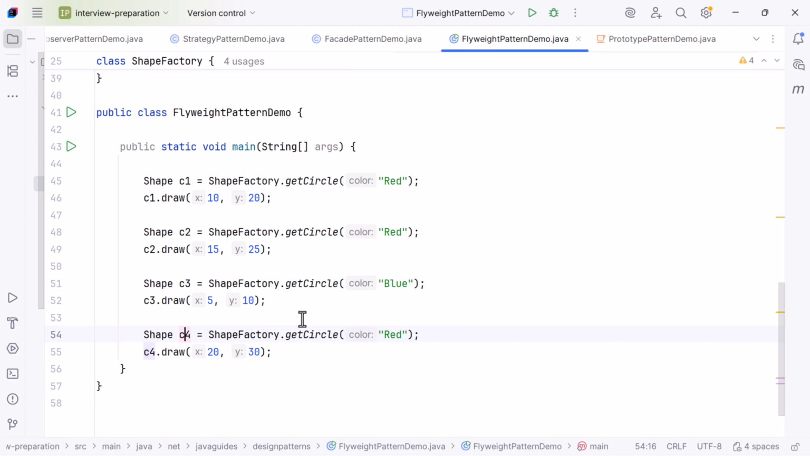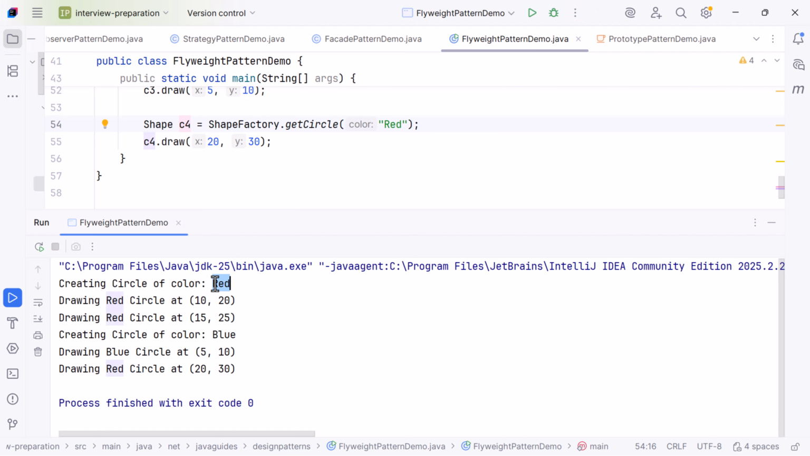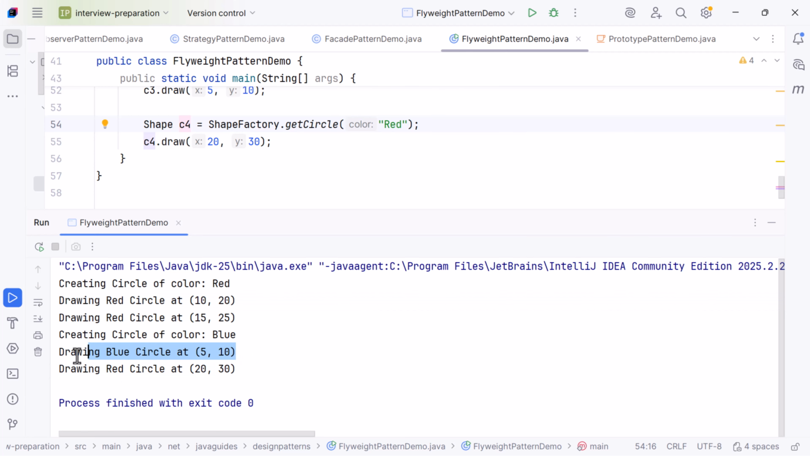If we run this program, you will notice that "creating circle of color red" prints only once, even though red is used 3 times. This confirms that the flyweight pattern saves memory by sharing objects.